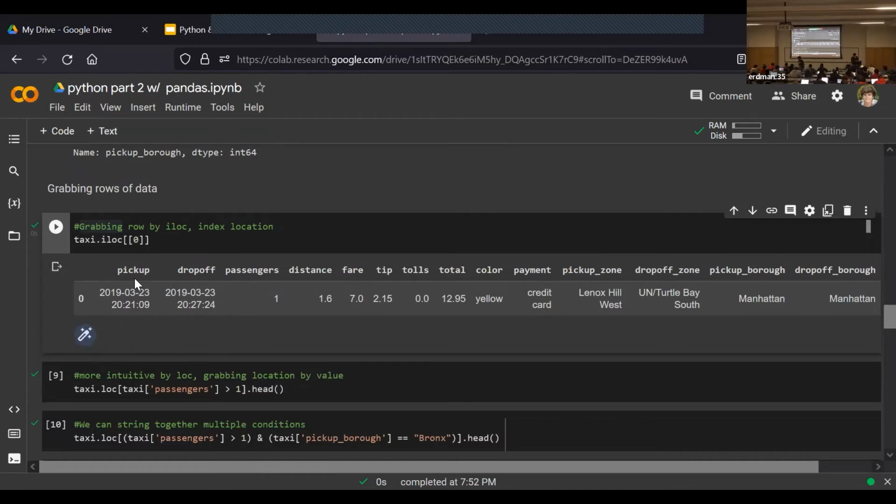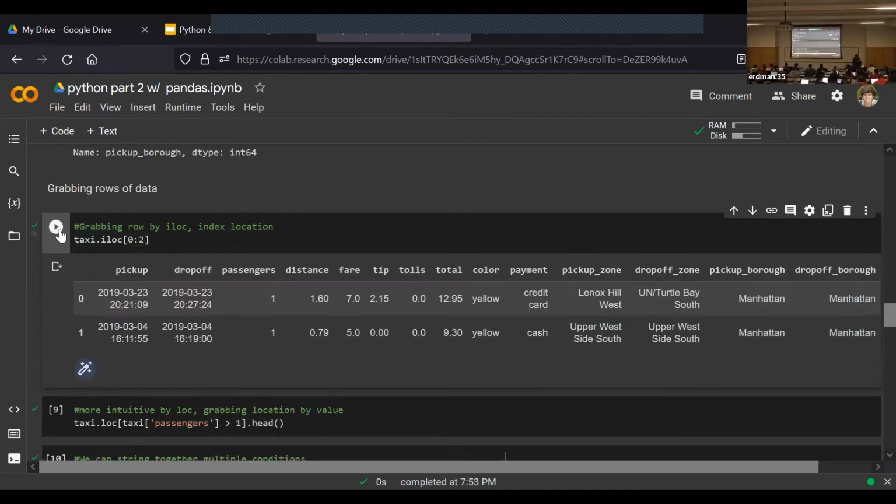iloc has other purposes, so if you're curious, you can search it up. You can use it in other ways, not just grabbing rows of data. We could also grab multiple rows of data if we were to do, I think, 0, 2. We can grab the first 2 rows of data. And once again, the same idea goes all the way up to n, the number of rows in the whole data frame.